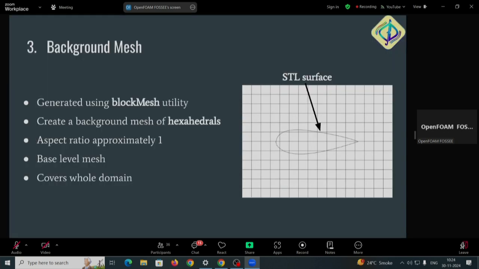First, now moving to the background mesh. The background mesh, as mentioned before, is generated with the help of the blockMesh utility and consists of hexahedrals. And the cell size that you give for your background mesh is your base cell. Based on this cell size, your further refinements will happen. And this base mesh will cover your entire domain.